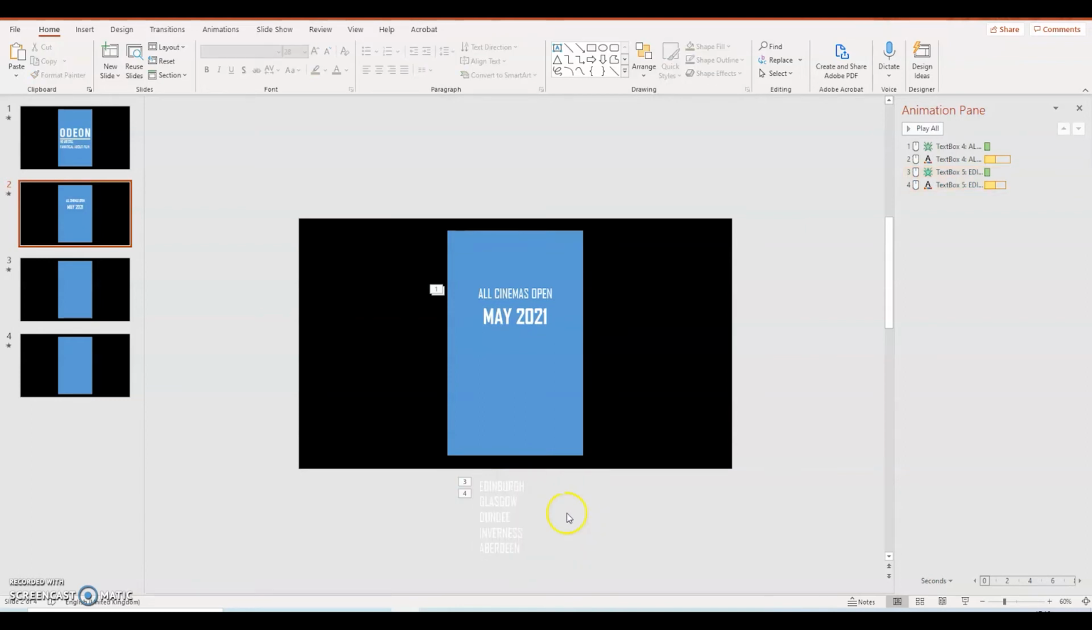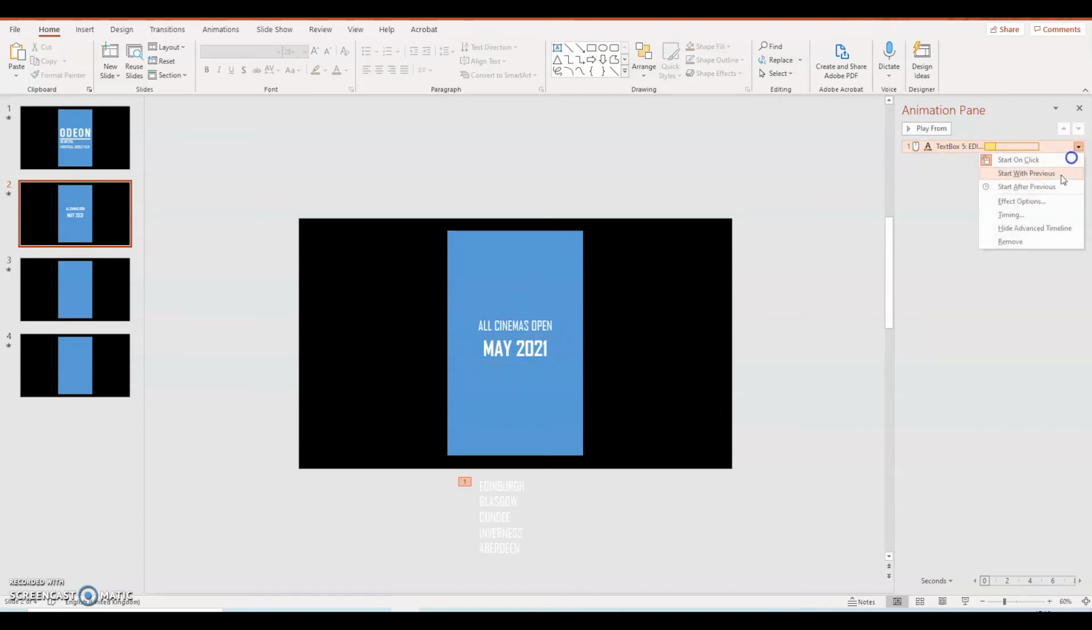Now what I want to do is do a motion animation here. "All cinemas open May 2021" is going to actually start in the centre, so round about there. I've noticed there's some animations on here already, so I'm going to remove those animations. There we are. And I'm going to add some new animations on.